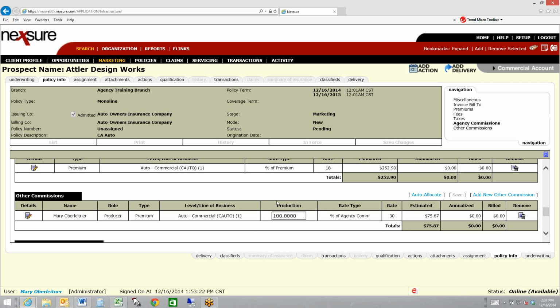Remember not to get the production confused with the rate. They're two different things. Production just says, hey, this employee brought this into our agency and he did 100% of the work, not that he's getting paid 100%. So don't get that confused.